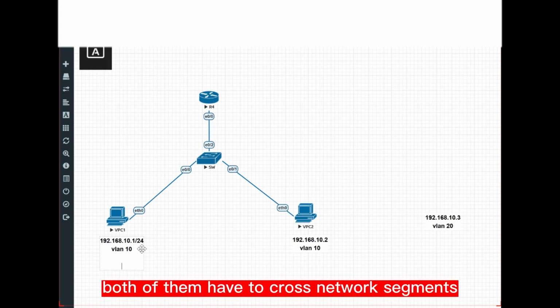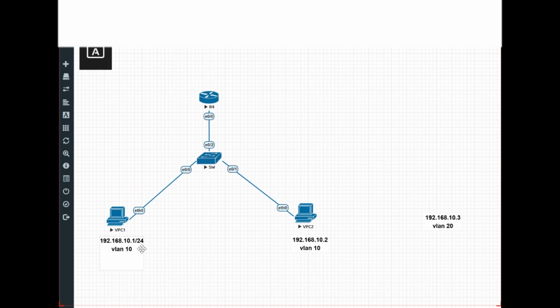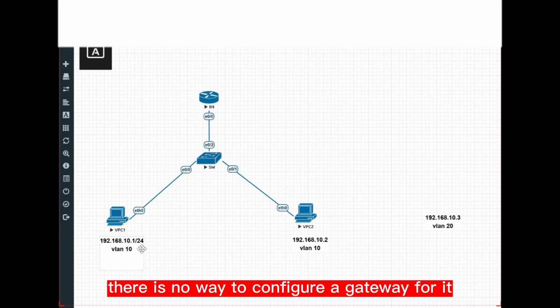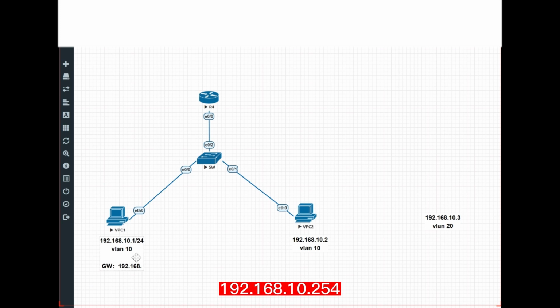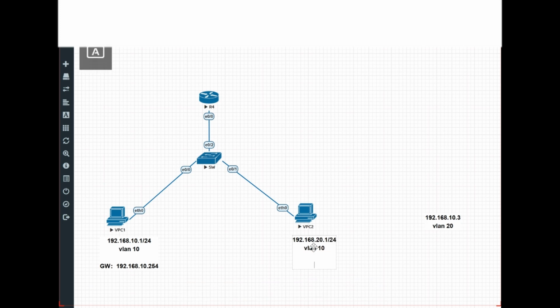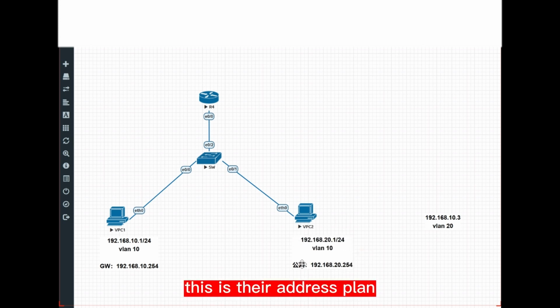192.168.10.1. Both of them have to cross network segments. Otherwise, there is no way to configure a gateway for it. It belongs to VLAN 10. Then it will have a gateway, 192.168.10.254. Configure PC2: 192.168.20.1, 24-bit mask. Next configure the gateway, 192.168.20.254. OK. This is their address plan.